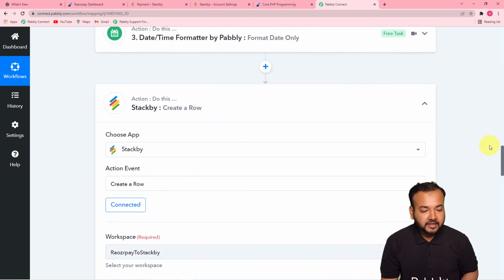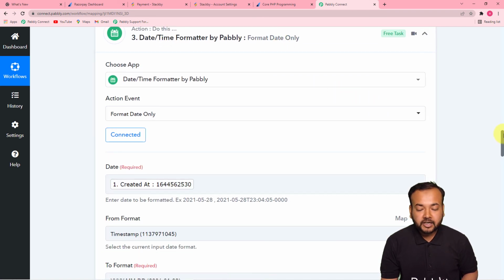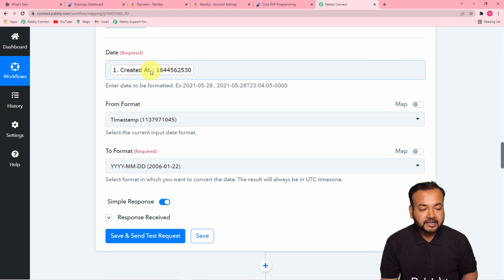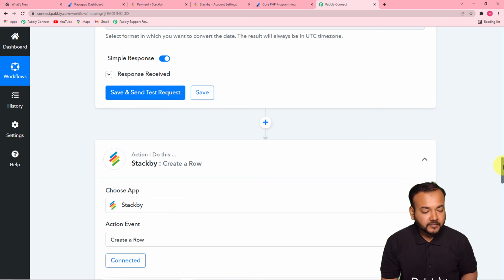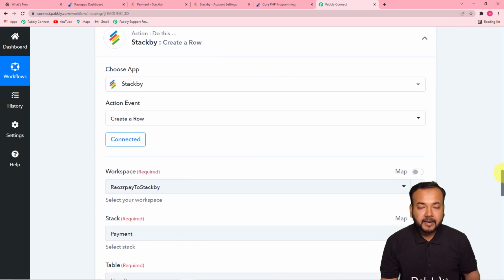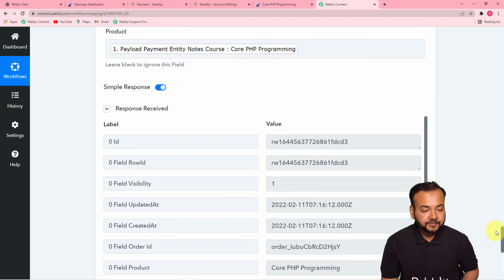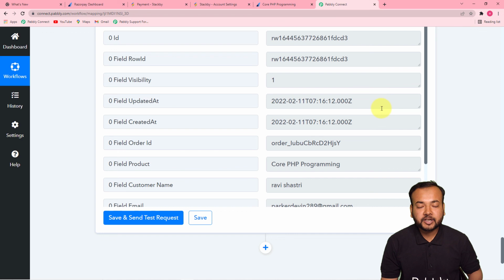After this, I connected date time formatter to fetch out the date of the payment with the help of this created at timestamp that we have received now in the first step. After that, I connected Stackby to create a new row there and save the data of the payment captured that we have received. Okay, and map the details accordingly. And we have seen that the connection was working fine.